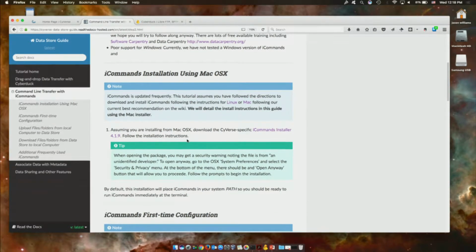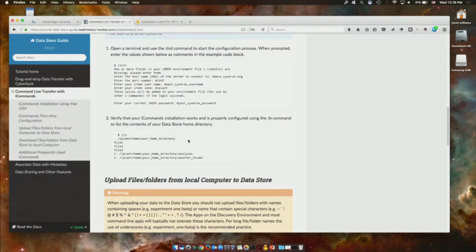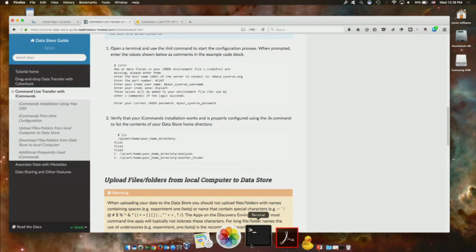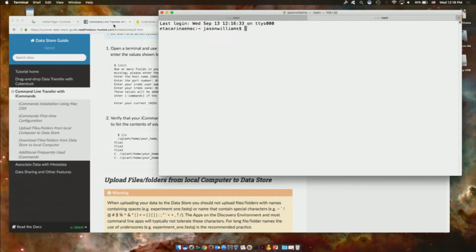There is no version currently for Windows, although it may be the case that the Windows Bash kernel may work. I haven't tested that yet. You have a one-time configuration, and then it's installed on your computer. Now in my case, I've already installed it, so let me just open up a shell and choose a color a little bit easier to see.